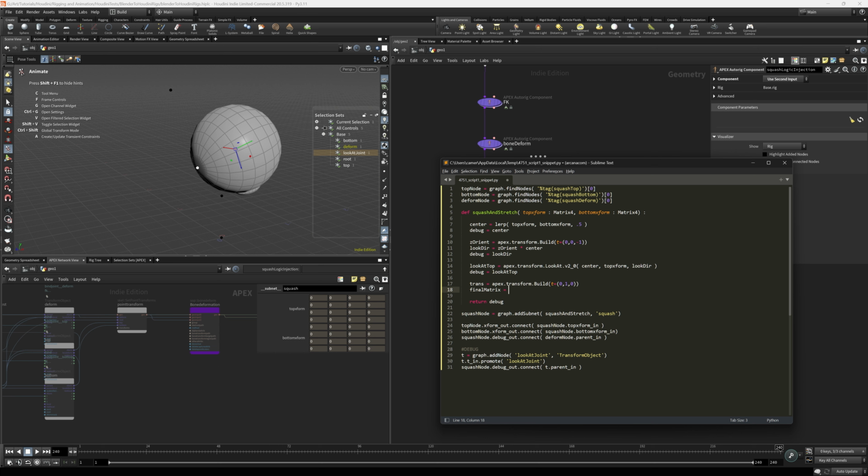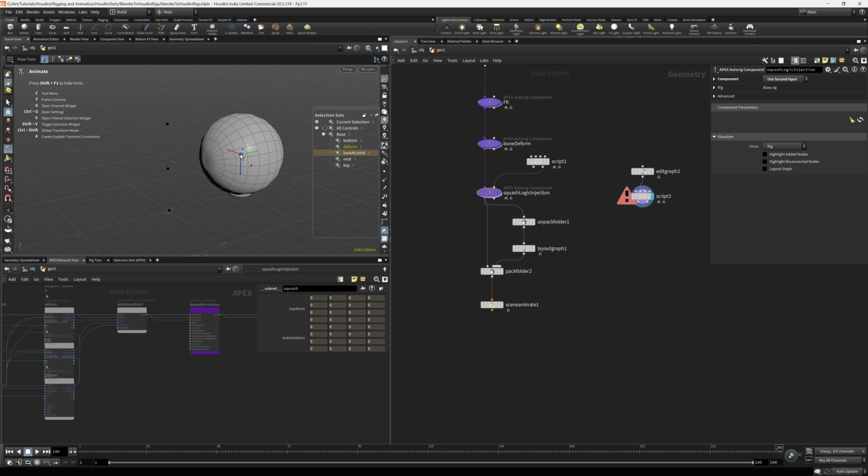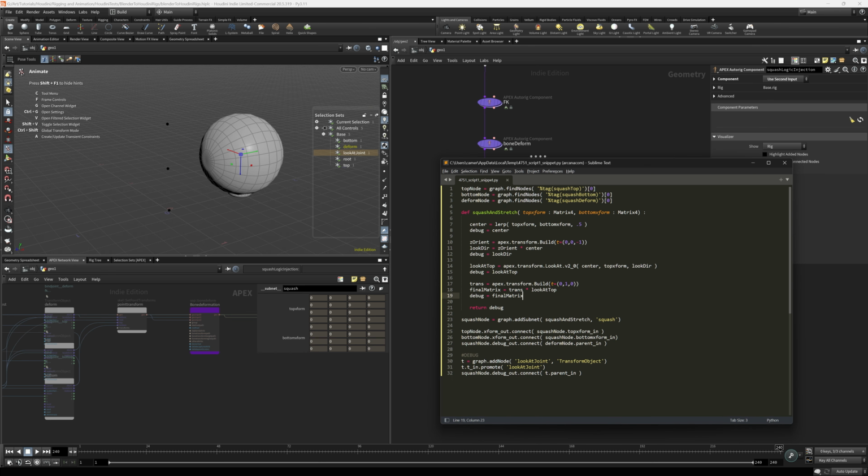So I'm just going to say that equals trans, multiply that by the lookAtTop. Okay. So I'm building up these two transforms in order to apply it to our deform node. And so if I do what we have been doing and do this, you'll see that that's where we're at right now. Okay. All right.